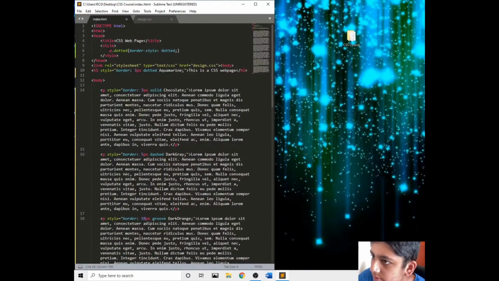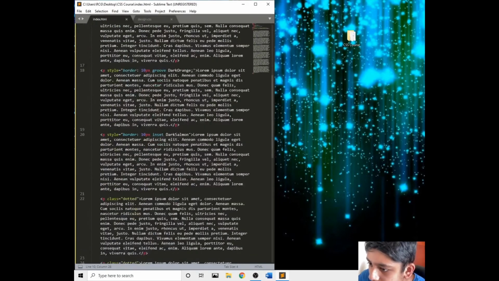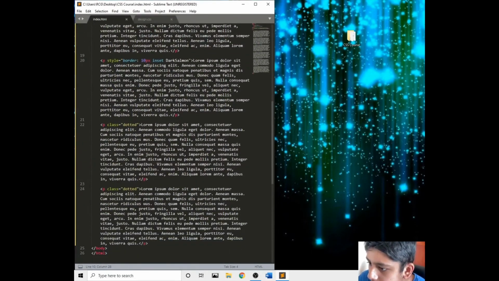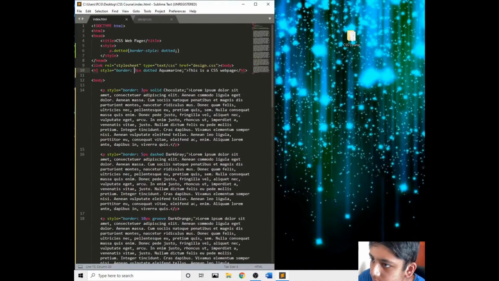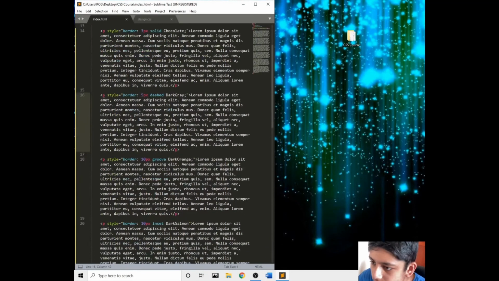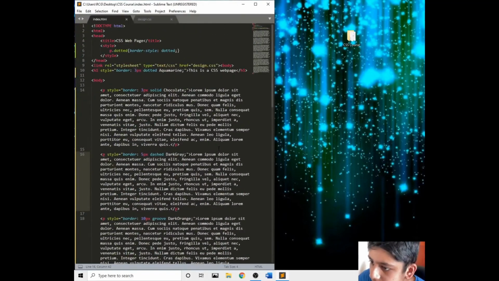So we went through the classes and the borders, so we went through dotted, solid, dashed, groove, inset, and classes, and the pixels right here, and the CSS colors right there. So let's go on to the CSS questions.